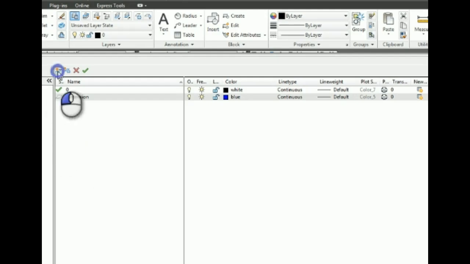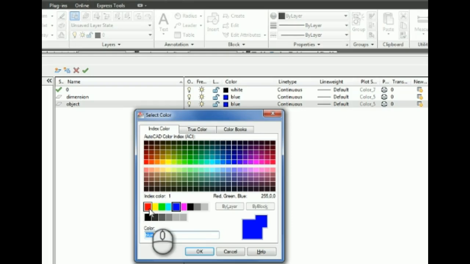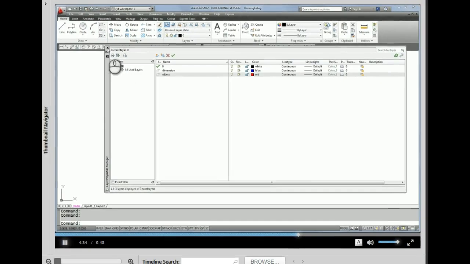Alright, so let's make one more layer. Let's call it object, and I'm going to pick on the color box again, and I'm going to make this red. Okay, so now we have the object layer is red. All 3 of our layers have a continuous line type. In the future, I'm going to get into a tutorial where we can change line types to, say, like a hidden line or a dashed line, phantom line, that type of thing. But for this tutorial, we're just creating layers. Alright, so we've created our 2 layers and we've given them some colors. Now I'm going to close this dialog box.